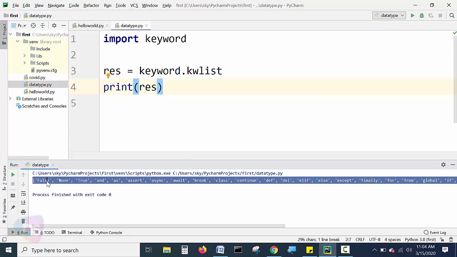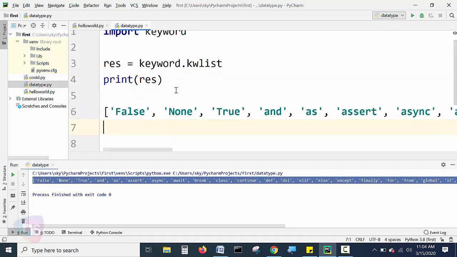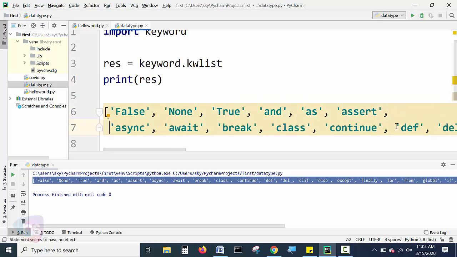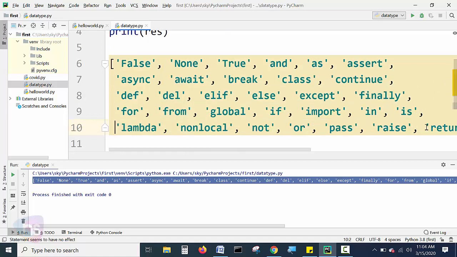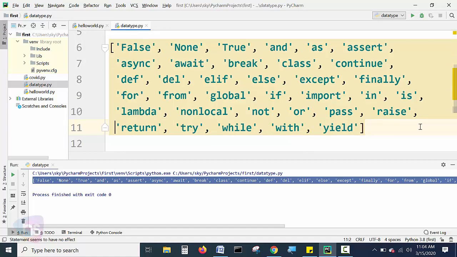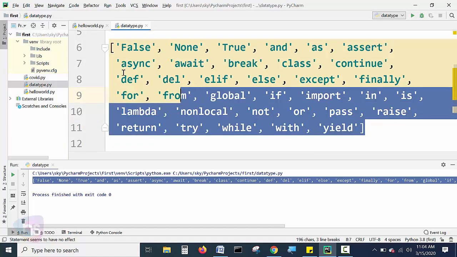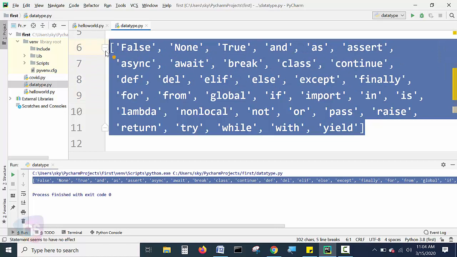On the terminal you will observe the output here. I'm splitting the lines for visibility. The output shows all the reserved keywords for Python 3 and above. These are the standard reserved keywords that cannot be used as variable names. This is the very basics of declaring Python variables and assigning values to them.